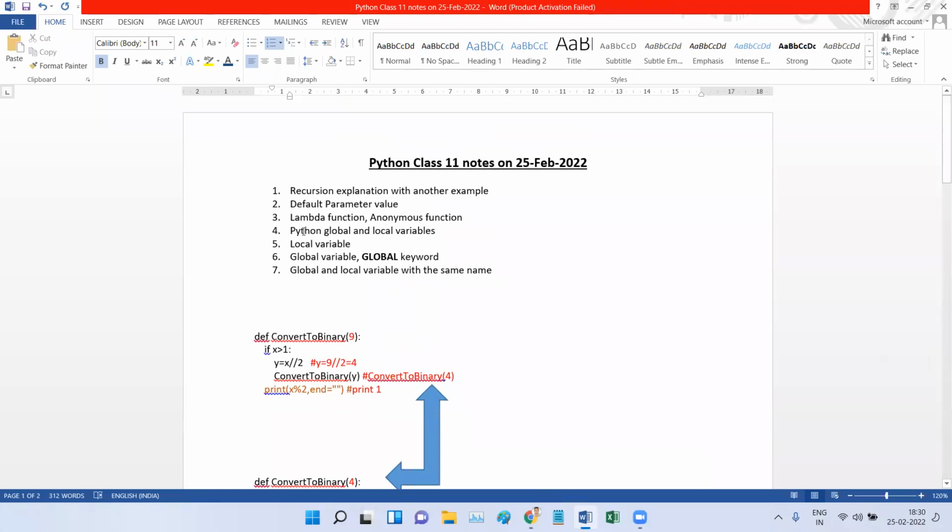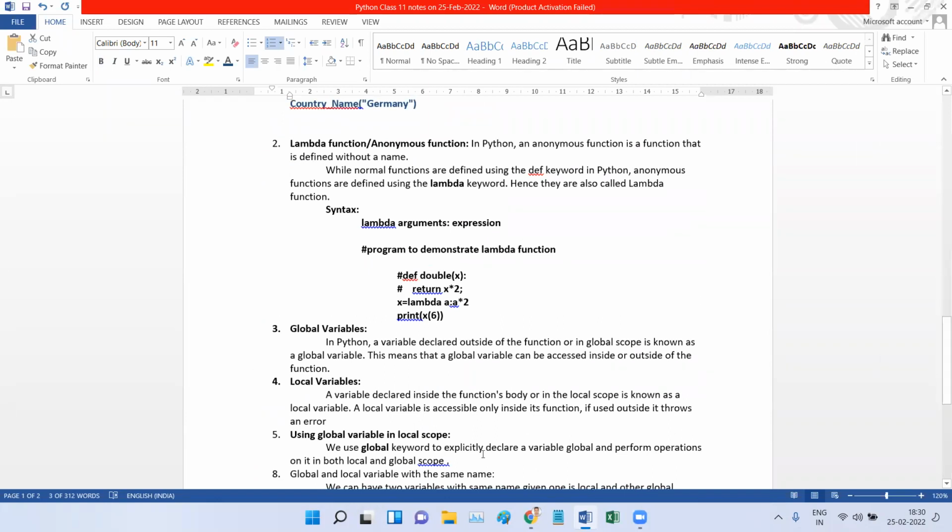Yeah, so the lambda function, the anonymous function, is over. Now we have global and local variables. Let us understand what global and local variables are. What is a global variable? In Python, a variable declared outside of a function is called a global variable.